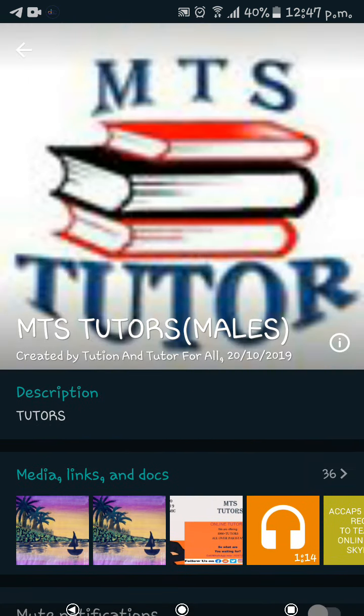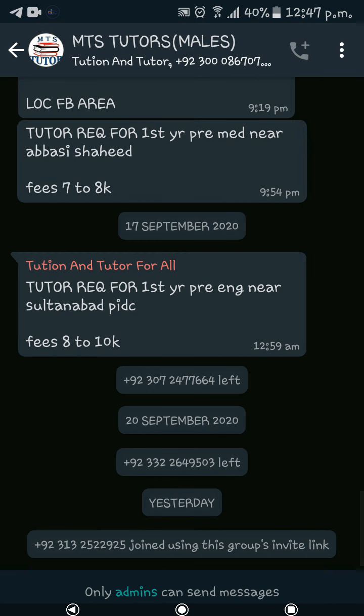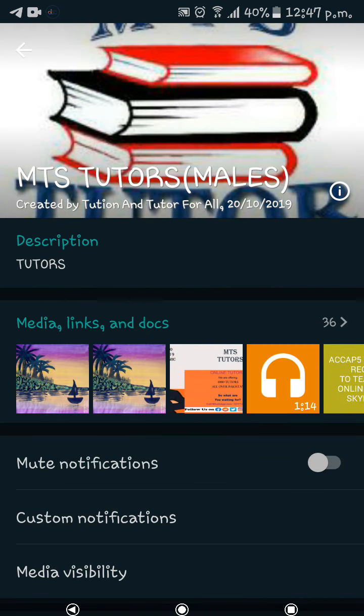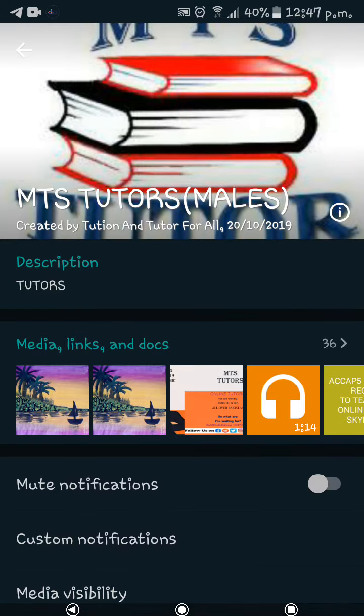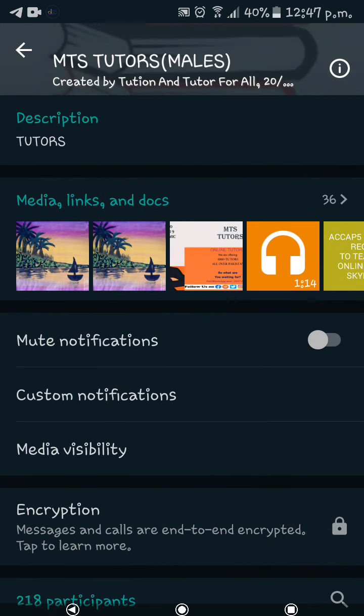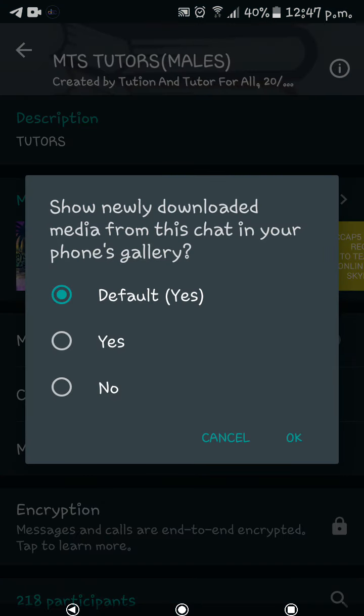So in this tip I'm going to tell you, for instance this is the group, and what you need to do is tap on this group. It will open the details like this, and in this you need to select media visibility, and in media visibility it says show newly downloaded media from this chat in your phone's gallery.